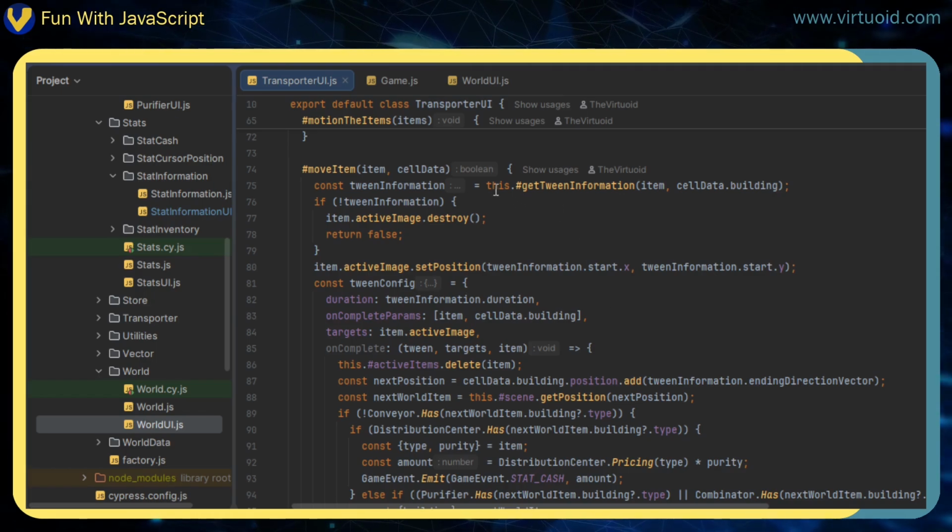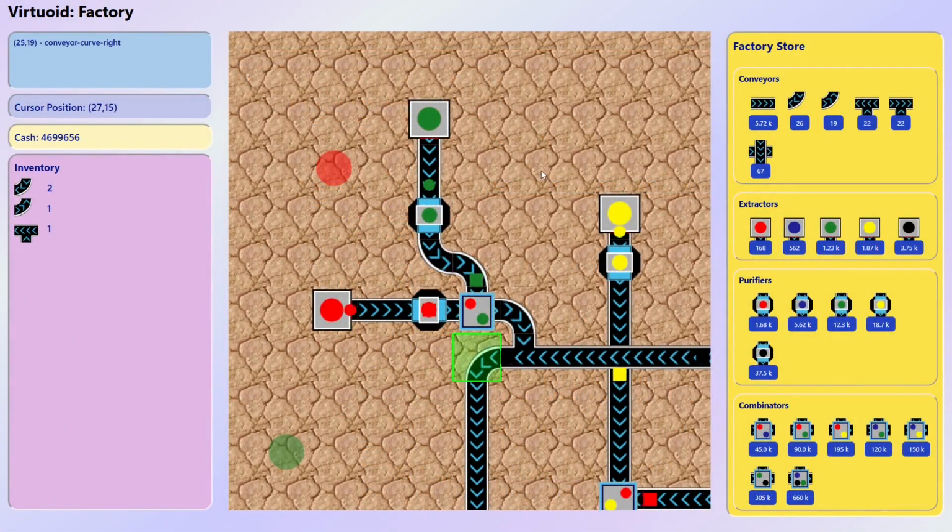Now, I need to tell you a little bit about tweening first of all, because we're going to be getting the tweening information. What is tweening? Let's go back to the screen. And earlier I said that what the transporter does is it figures out the X and Y coordinates of the starting position of the ore, like it does in the extractor here, and the ending one.